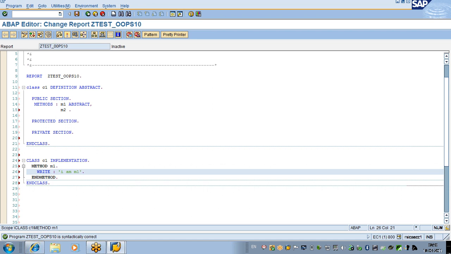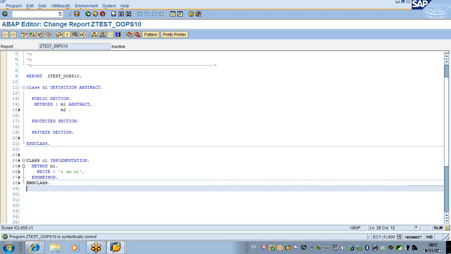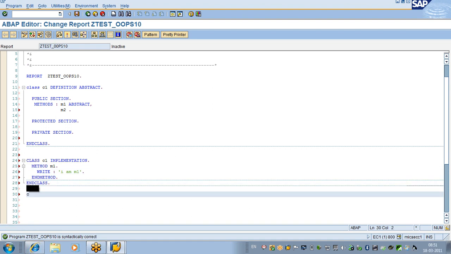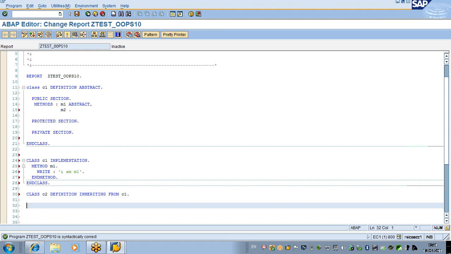So this implementation is done. Now I'll say class C2 definition inheriting from C1. Okay. And class simply. Now I'll save it and I will check it.